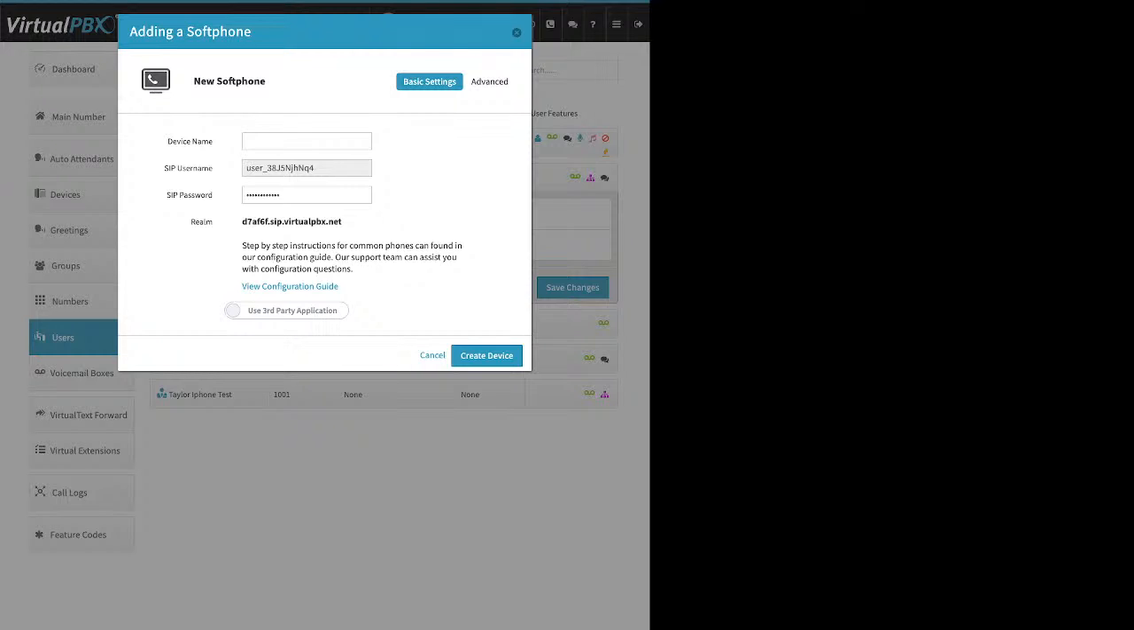If you want to use the VirtualPBX soft phone app, down here below where it says view configuration file, there's some additional text that's kind of grayed out, but it says use third-party application.